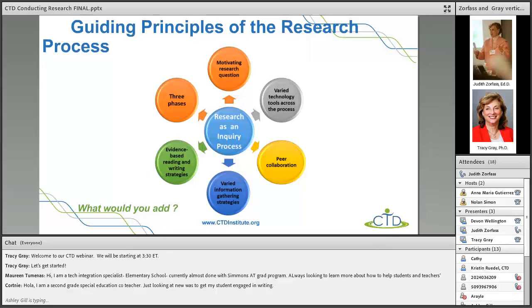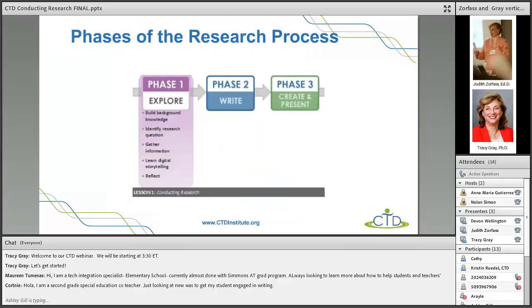That's the basis for selecting and using good technology tools. Let's go and look now at what the 3 phases of the research process include. As I said, there are 3 phases, and each one aligns to one of the lessons. In phase 1, students first become immersed and they build background knowledge.